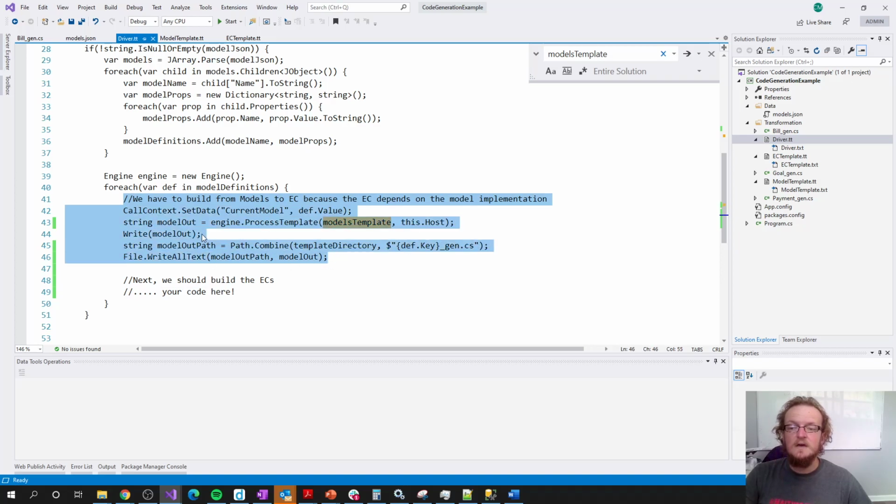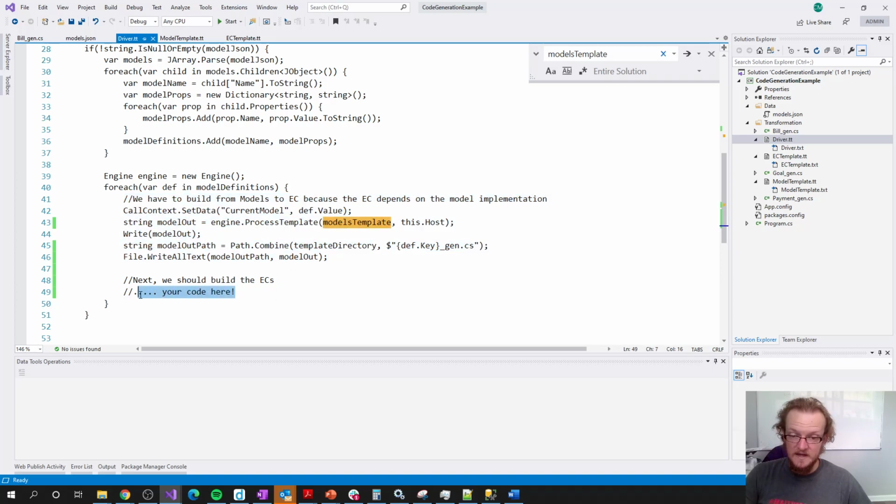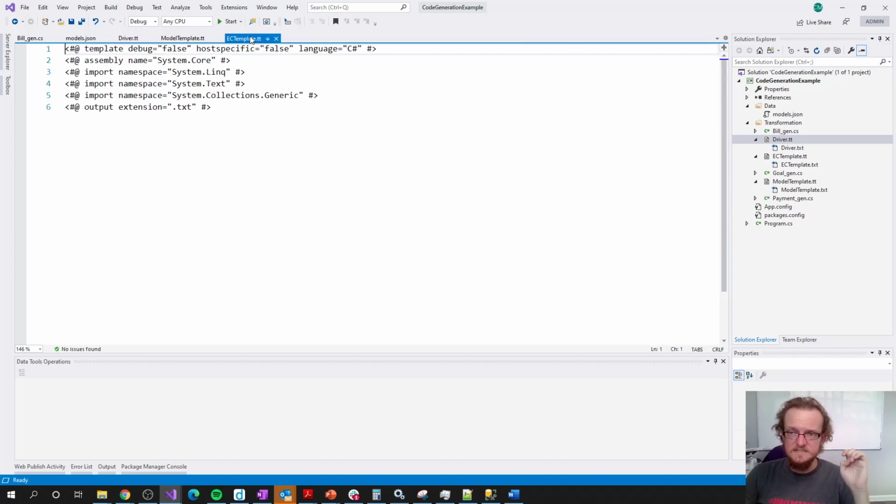The other thing that you need to do in driver.tt is you will have to do this same process to create an EC file for each of these things. So the EC file is going to have two methods, and I'll put that in the write-up. One of them will be get by ID, and the other one will be get. So you just return the whole list. You'll basically just have to implement that in this EC template right here.